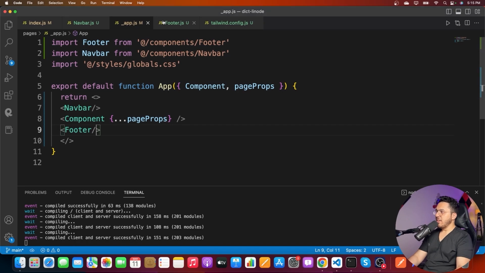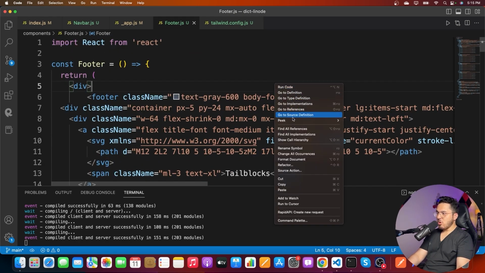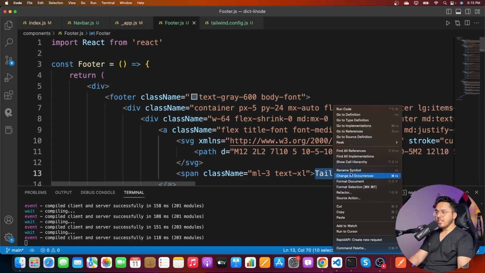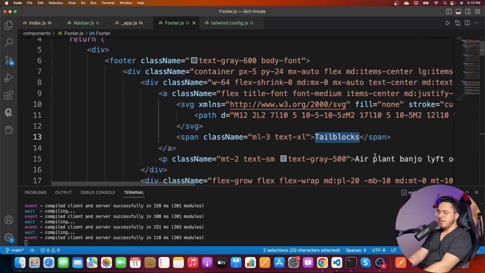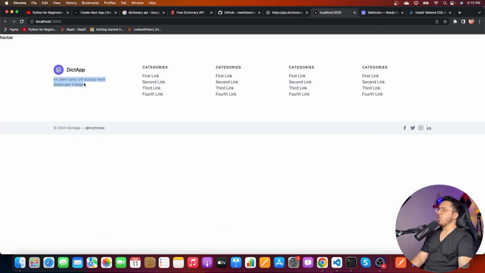Let me change tailblocks.cc to dictap. Let's call it dictap. I'll right click and format documents just so that it looks good. And in place of tailblocks, I'm going to write, I'll say right click, change all occurrences. There is only one occurrence of this thing, I guess. I'll say dictap. Okay, and it will change it to dictap here. Okay, and you can put your tagline here, whatever you want here. It's really very convenient to use this thing if you don't want to spend a lot of time creating UIs.